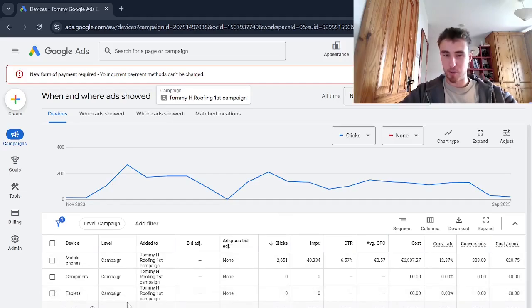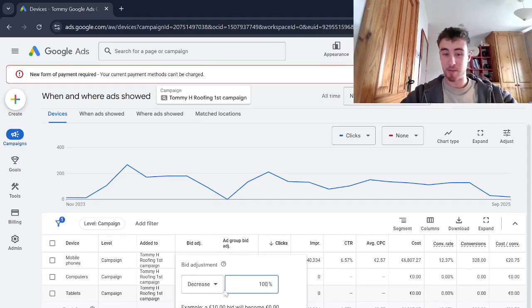But the chances are you're running responsive search ads or a regular search campaign where you'll be getting traffic on mobile phones, computers, and tablets. And for example, you might not want to get any traffic on tablets at all, because in some campaigns it usually doesn't lead to very high quality leads. So you might want to, for example, add a decrease of 100% for tablet traffic if you don't want to be getting any traffic for tablets at all.